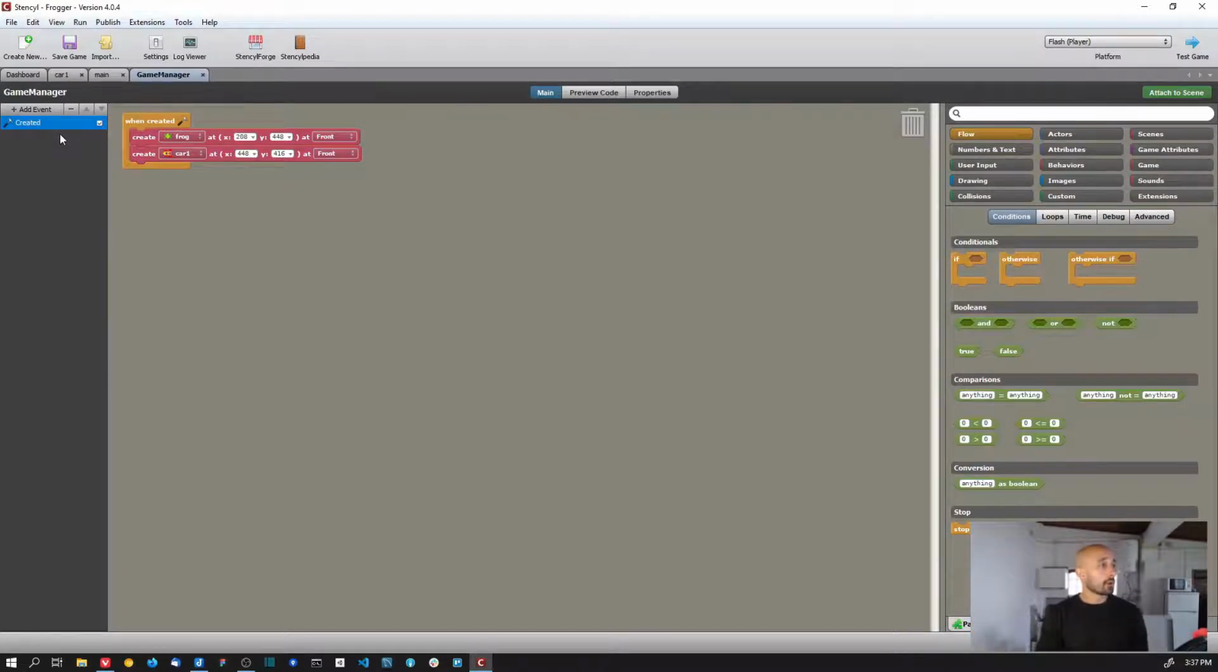And so, like I was saying, I added a game manager. The game manager is the one that's going to be responsible for implementing the game logic and also for creating the actors. So the first thing that I did was add the created event. So when the scene is created, because this is applied to the scene, I create both the frog and the car that we just added.